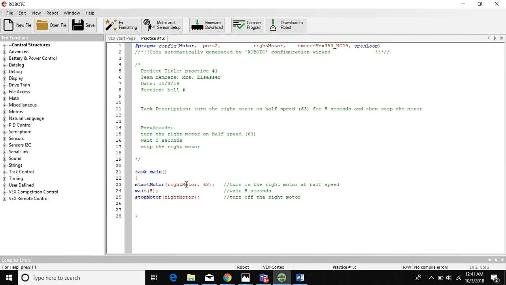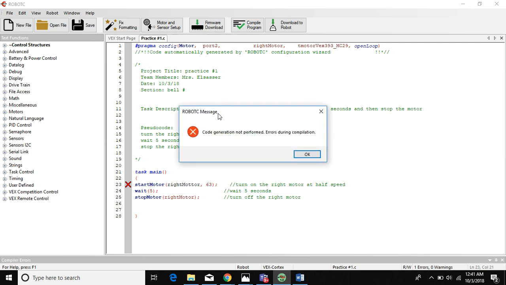If I were to come down here and maybe let's say I accidentally typed 2 T's in right motor, and then I clicked compile. Compile is where it's going to check my code and tell me if there's any errors.